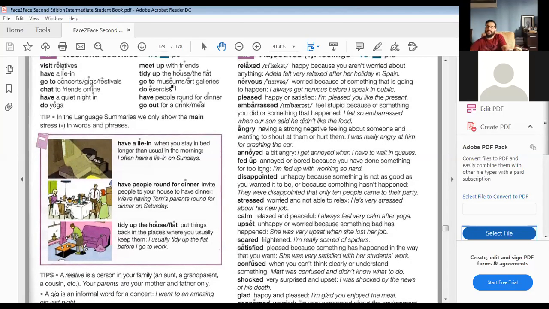So relaxed is just what you said, right? You're happy because you're not worried. You aren't worried about anything. And if you go back to calm, it's relaxed plus peaceful. Peaceful, yeah. All right. Relaxation plus quietness and peacefulness. The rest I think are clear.